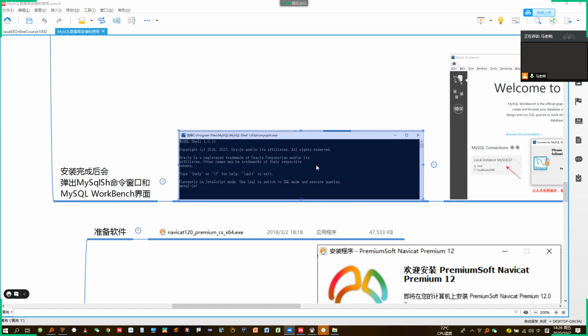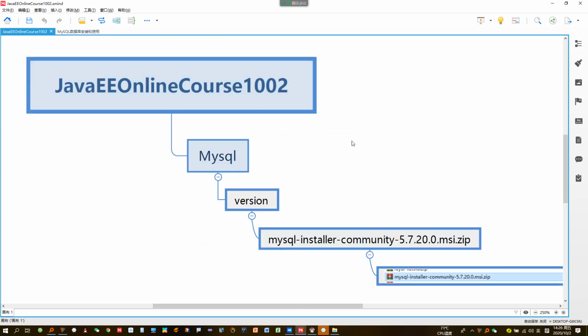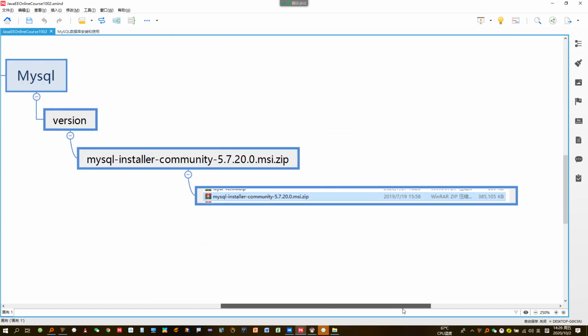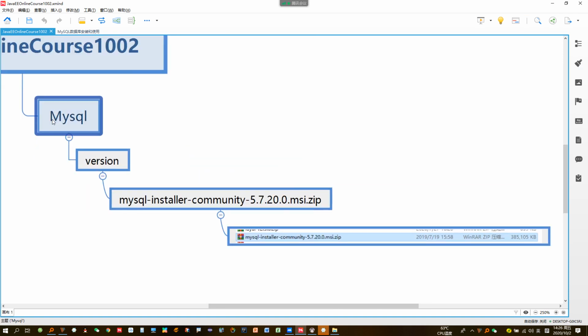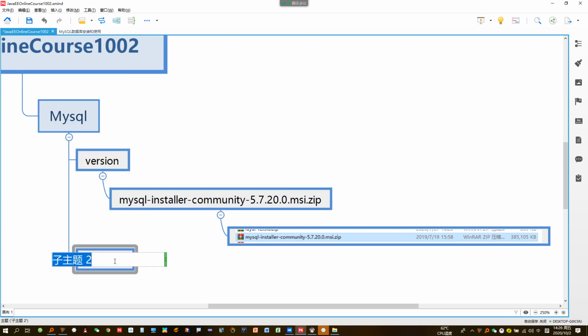Why do we install the MySQL? Because MySQL is a database system. So what does MySQL mean? MySQL means that it's a database. So we call it the DBMS. So what does DBMS mean? That means the database management system.